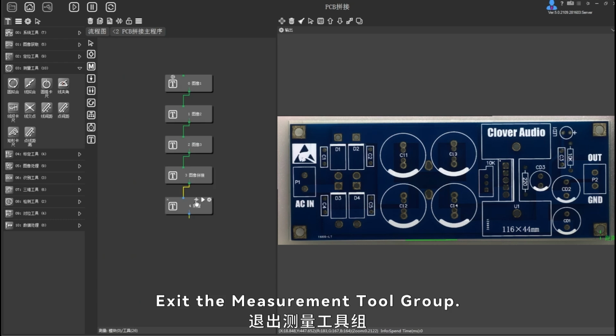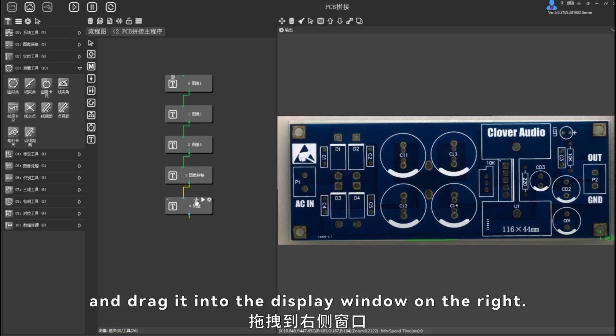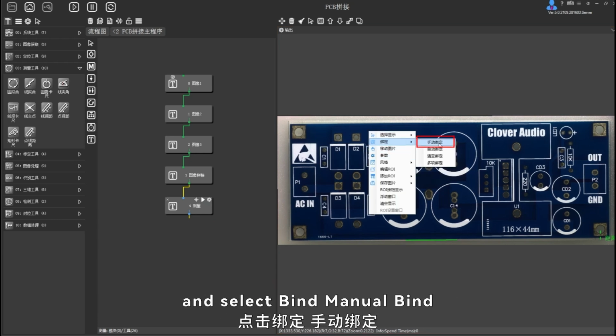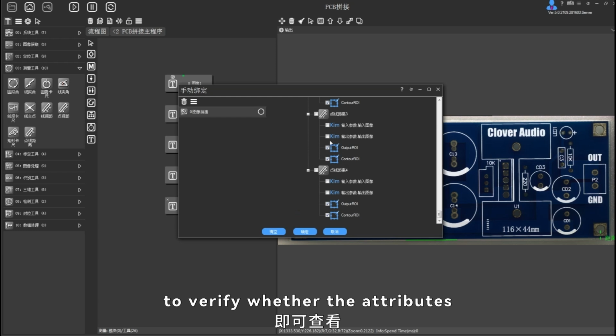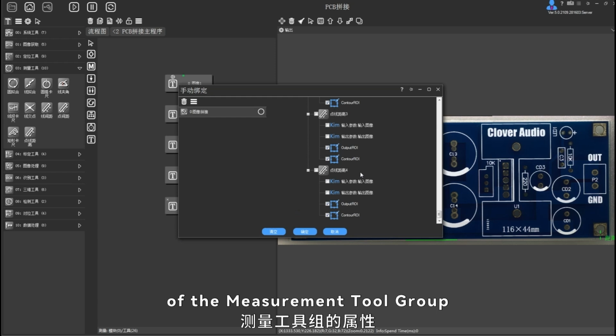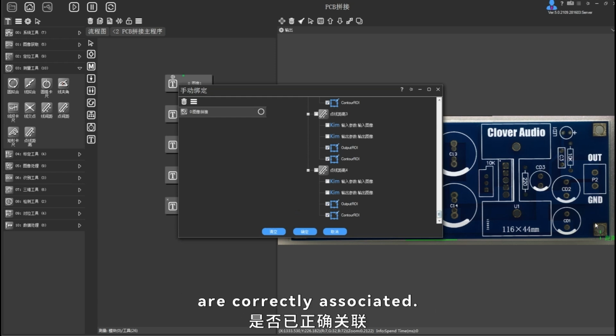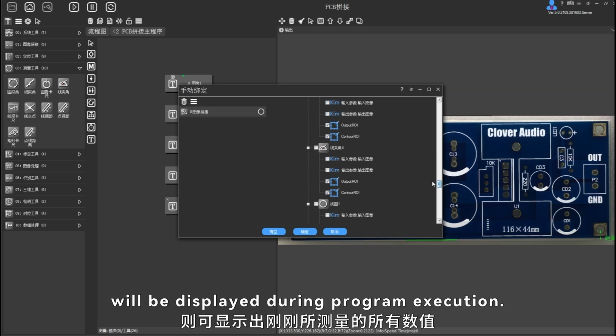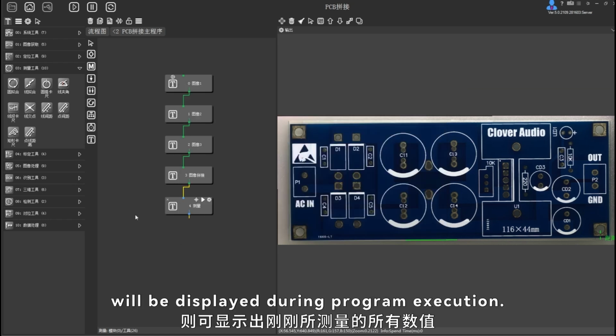Exit the measurement tool group. Click the button and drag it into the display window on the right. Right-click to open the drop-down menu and select Bind Manual Bind to verify whether the attributes of the measurement tool group are correctly associated. If all associations are correct, the measured values will be displayed during program execution.